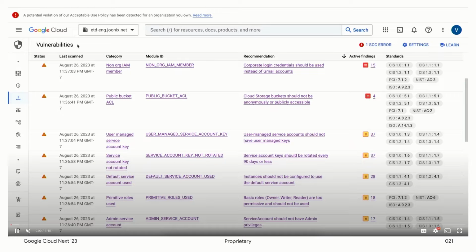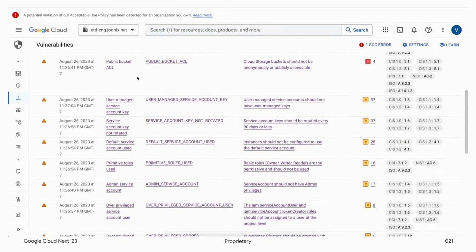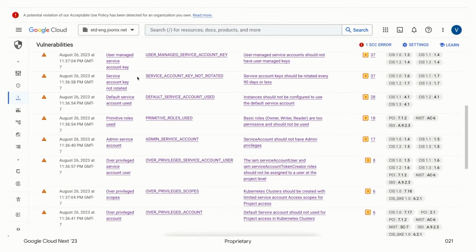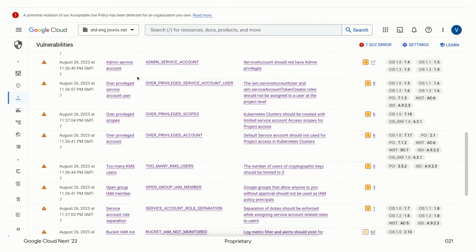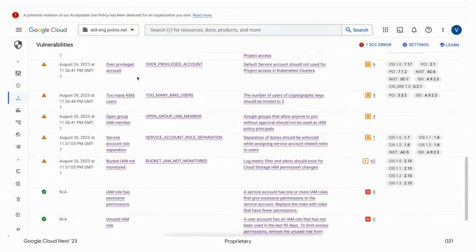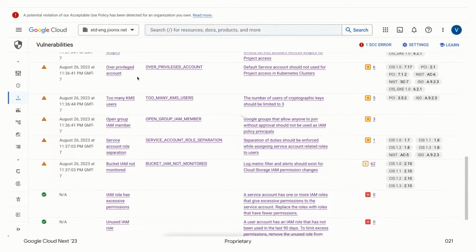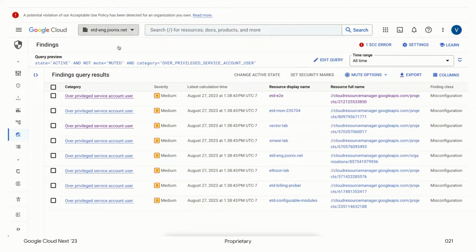Okay. So let's dive into this demo here. As you can see within Security Command Center, we have a number of detections that I just showed you. The admin service account, overprivileged accounts, too many KMS users when you should only have 3 that have access to that key. Open group IAMs that make it easy for anyone from outside your organization to have access. But let's focus on the IAM Recommender one. This is the overprivileged service account user.